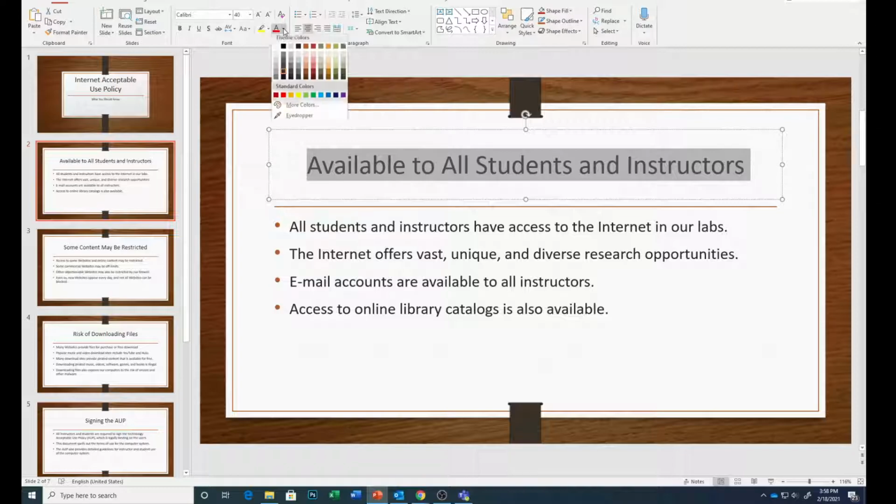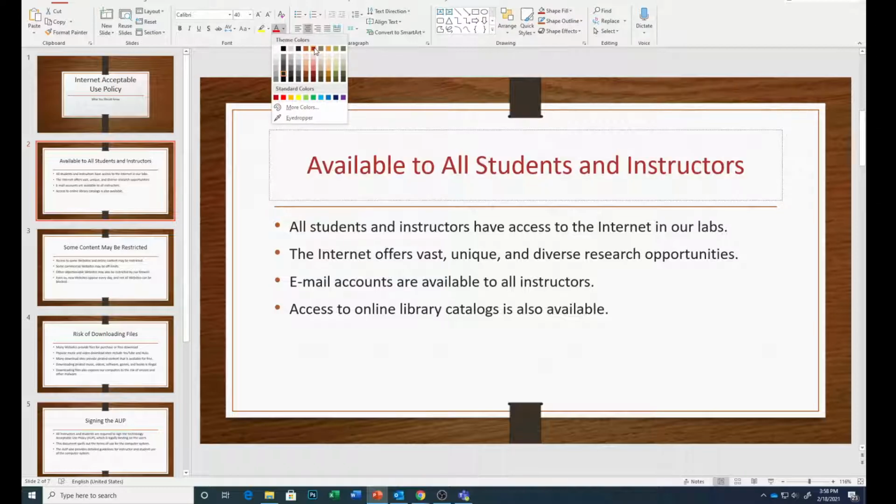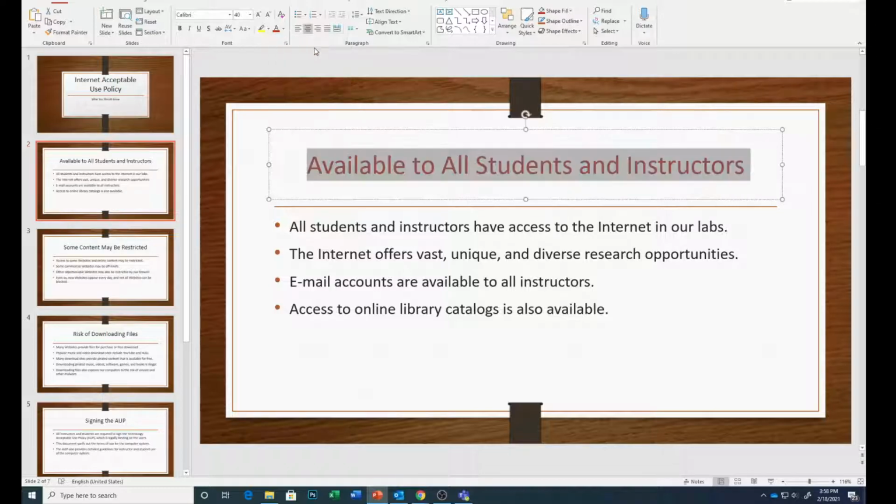The font color needs to be the theme color red accent 2. So right up here we're going to click this down arrow. Red accent 2 is right here. And apply the shadow effect. The shadow effect is found right here in the font grouping text shadow, so click on that. That completes step 4.